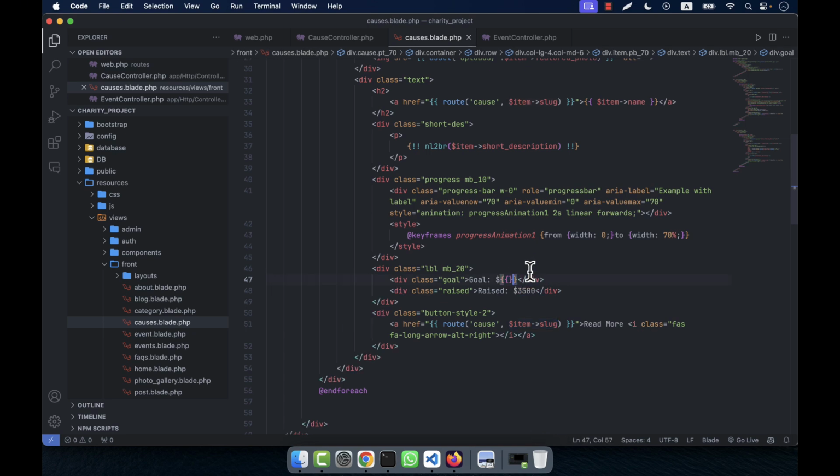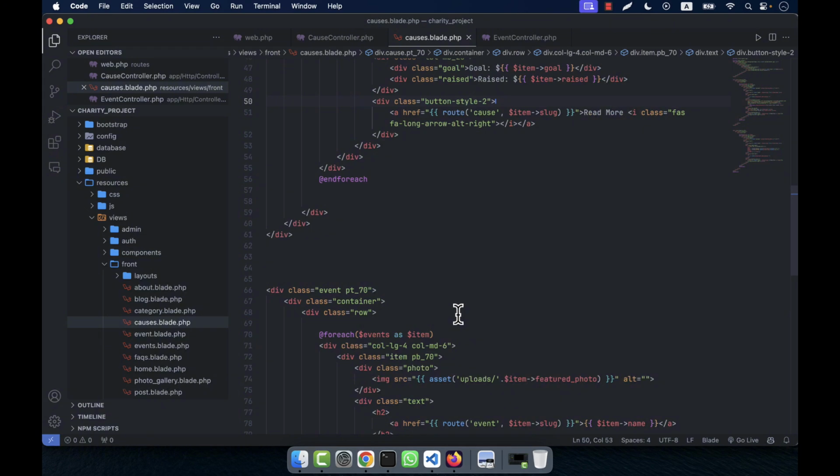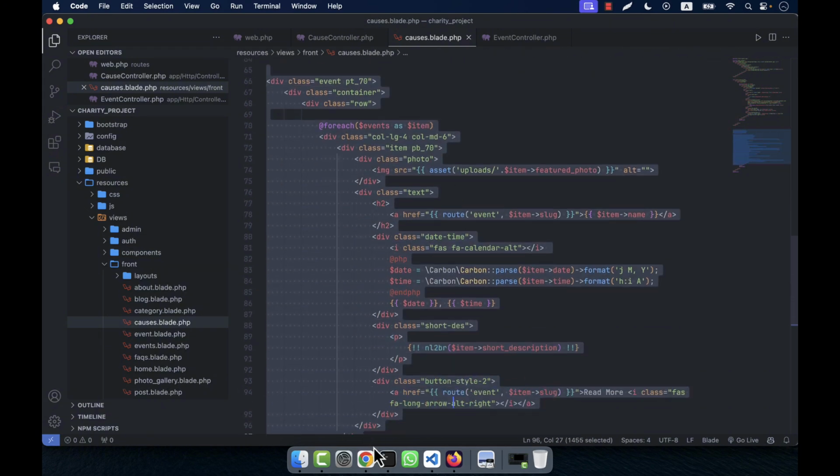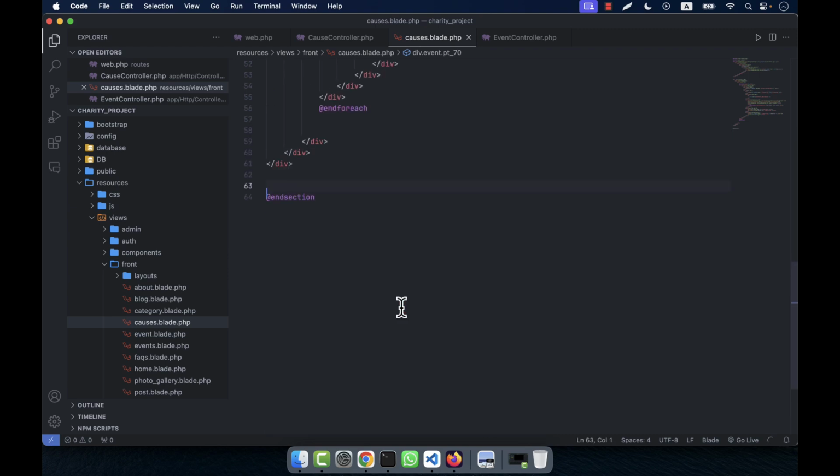So here I am going to write item of goal, and another one will be raised. So I am going to show the raised data. So like this, and cause item slug, everything is okay. Now this section I will work on after some time. Now I am going to remove all other things from here.